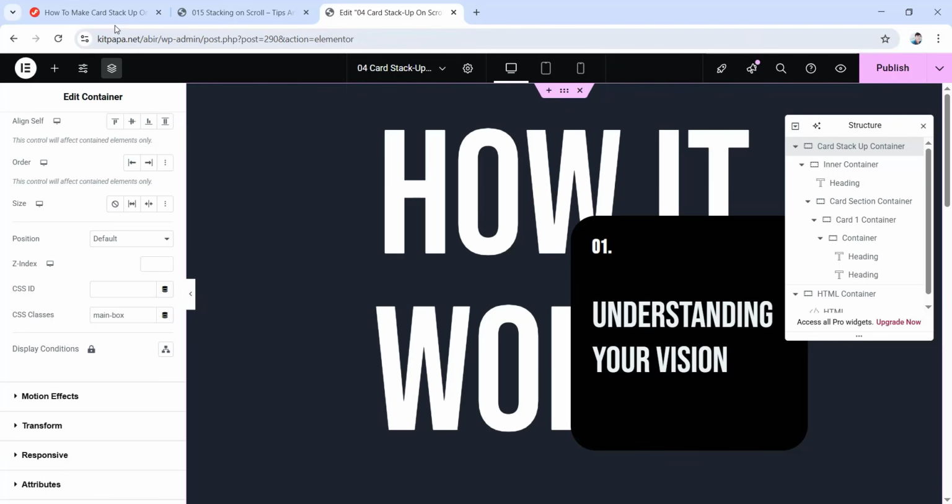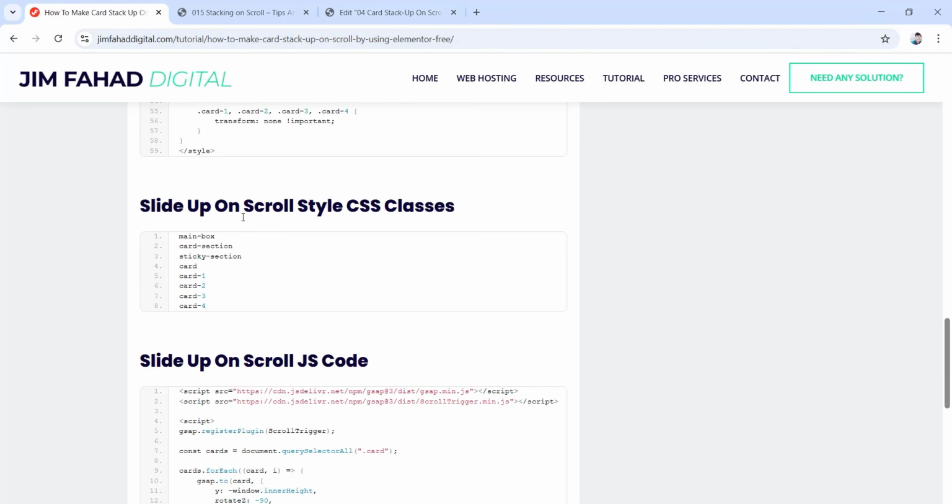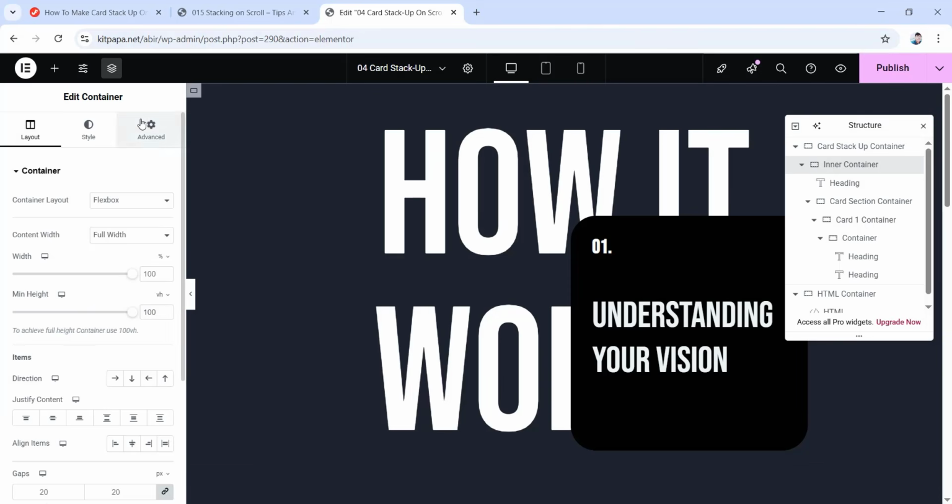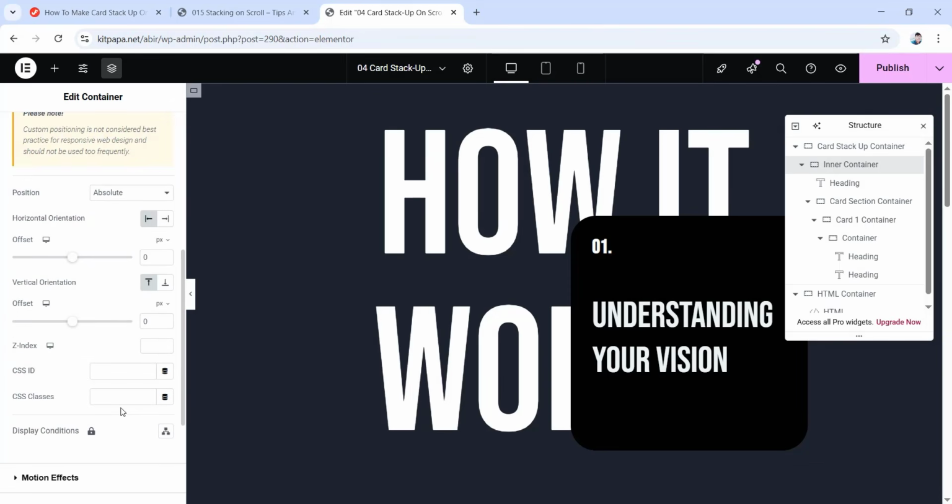Alright, now go back to jimfadigital.com. Here you'll find this sticky section. So let's just copy this portion. Then go back to Elementor. Now paste this one here. So choose this inner container, go to its advanced tab, then paste it right here in this field.